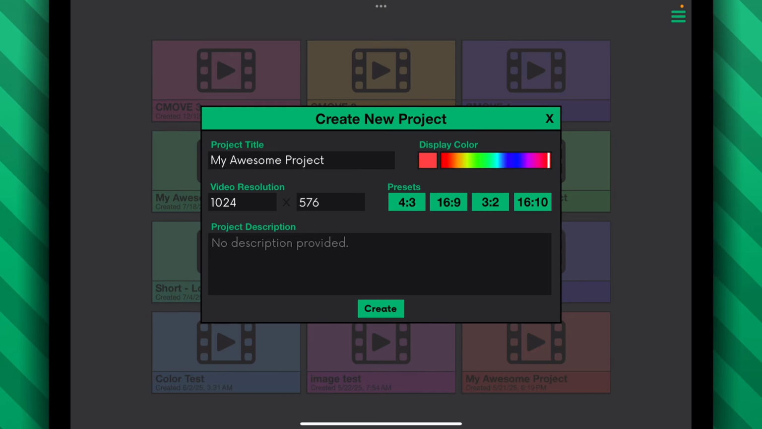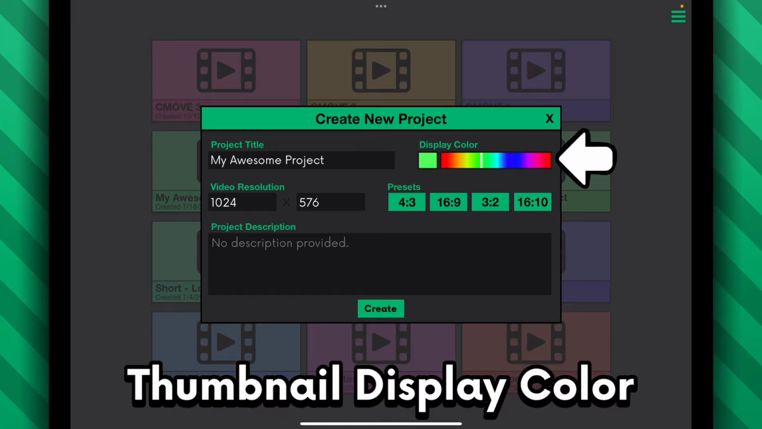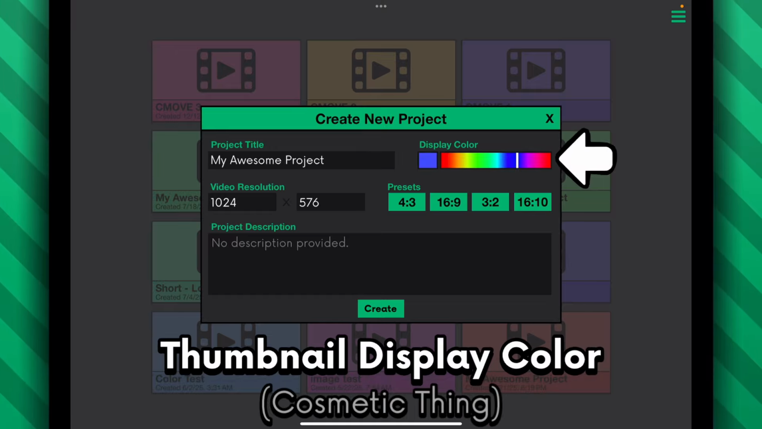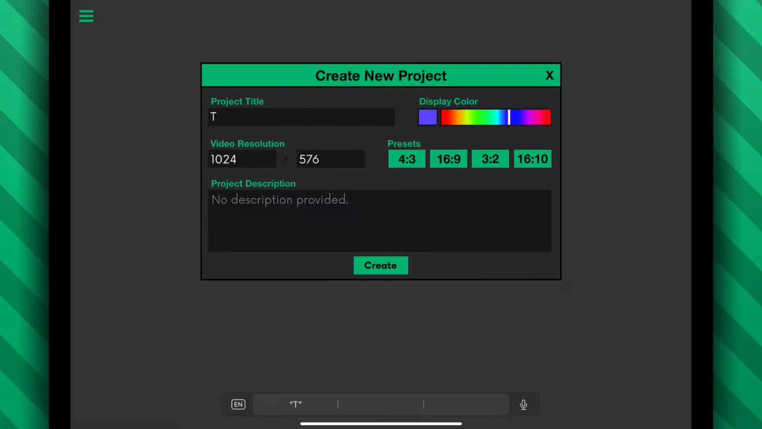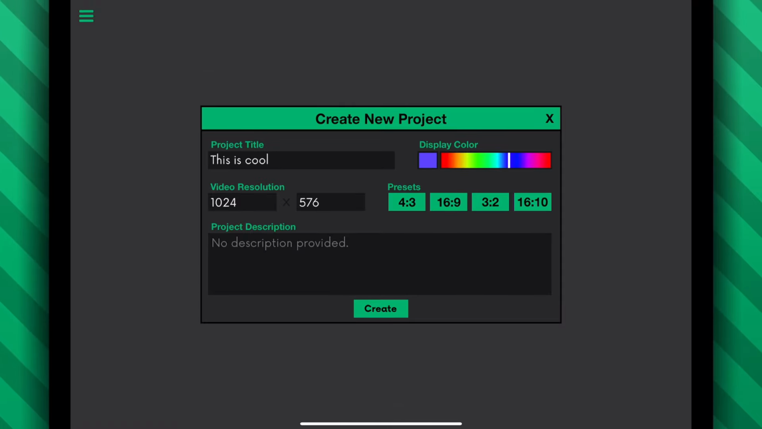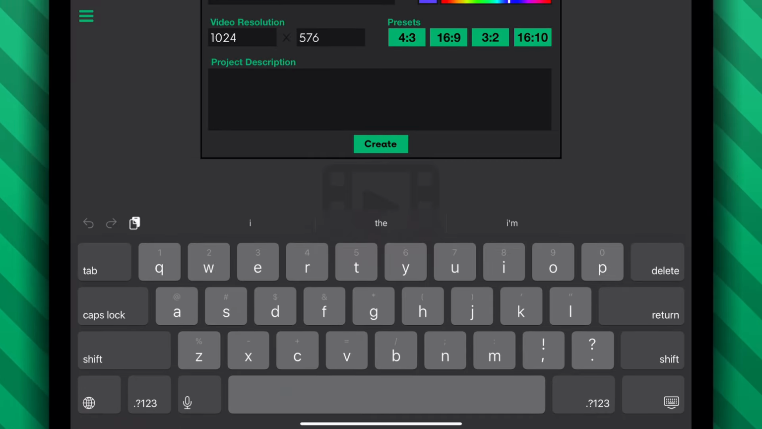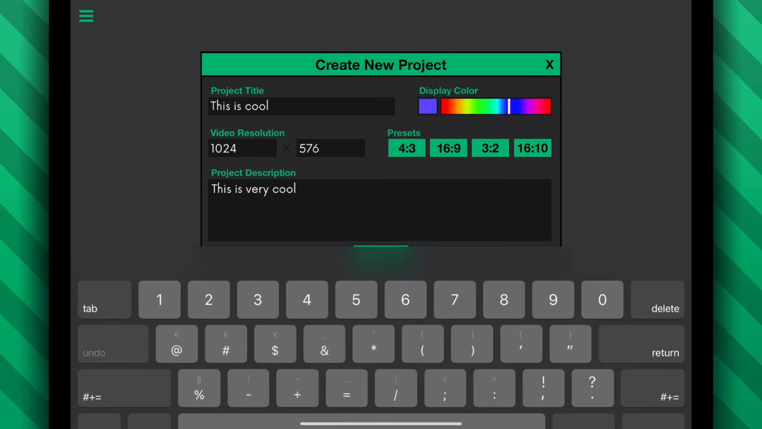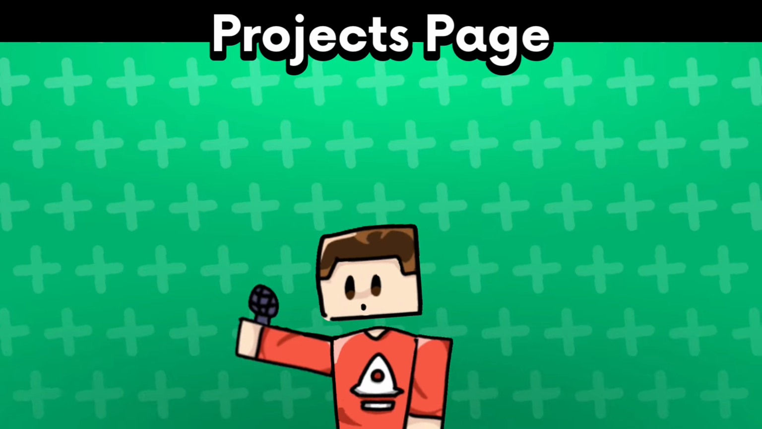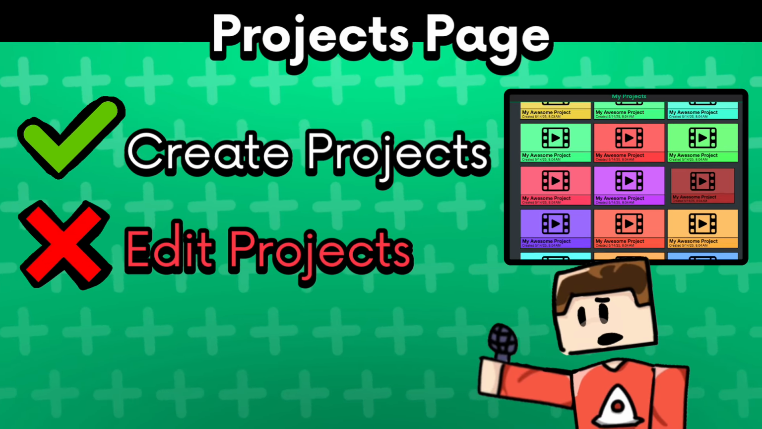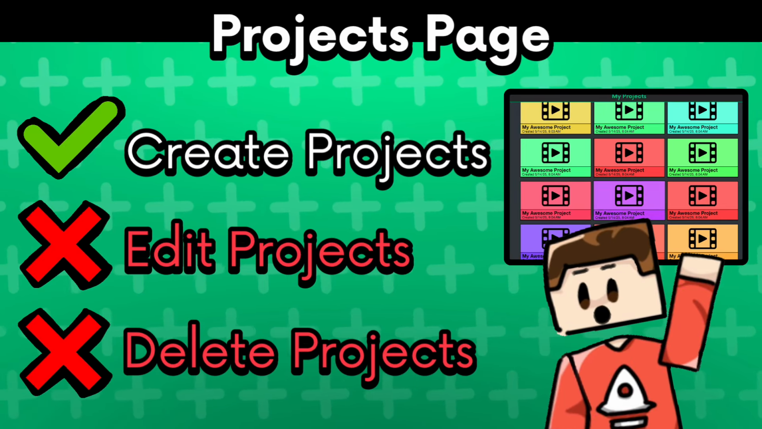You can also change the display color of the project thumbnail for the projects page. That's just a visual thing. All of the text fields can be edited using a keyboard, and I actually coded a protocol that forces the menu to move up to make the text visible so it's not blocked by the on-screen keyboard. I intend to make this behavior persistent throughout the app. At this point, we're only able to create new projects, but we can't edit them or delete them, so that's the next thing I worked on.